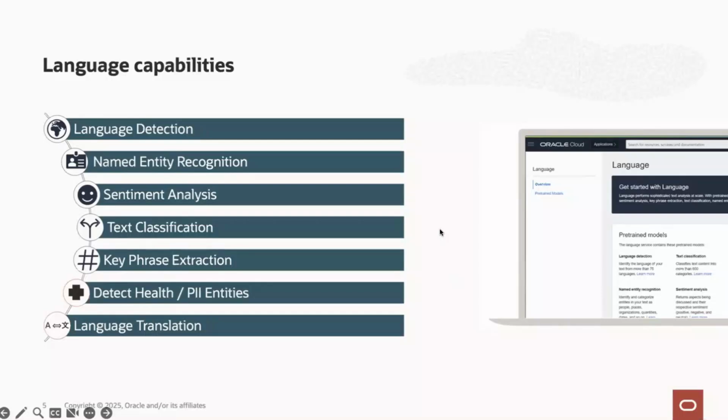Key phrase extraction is what is being talked about, but especially what are the important parts of the conversation. So you go in and you want to understand not only what's being talked about, but you want to cut out the noise and understand what are the key points of that conversation.